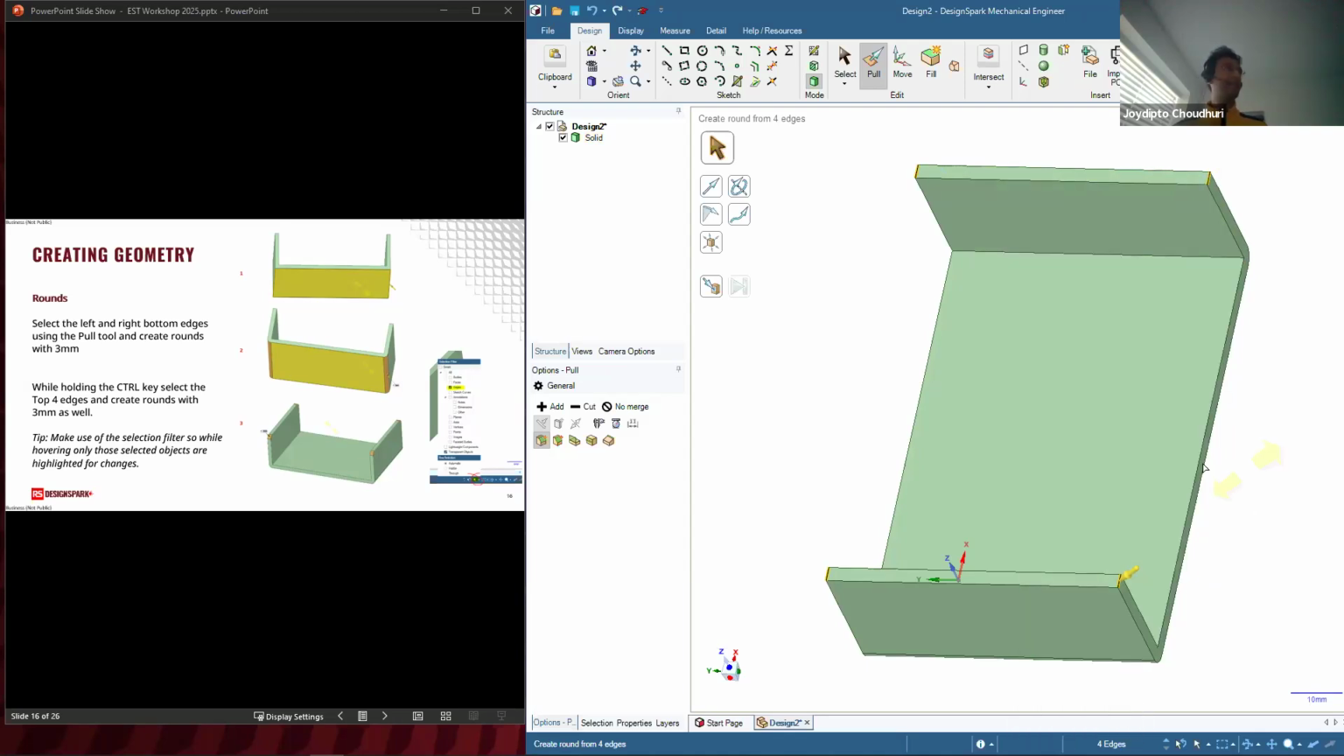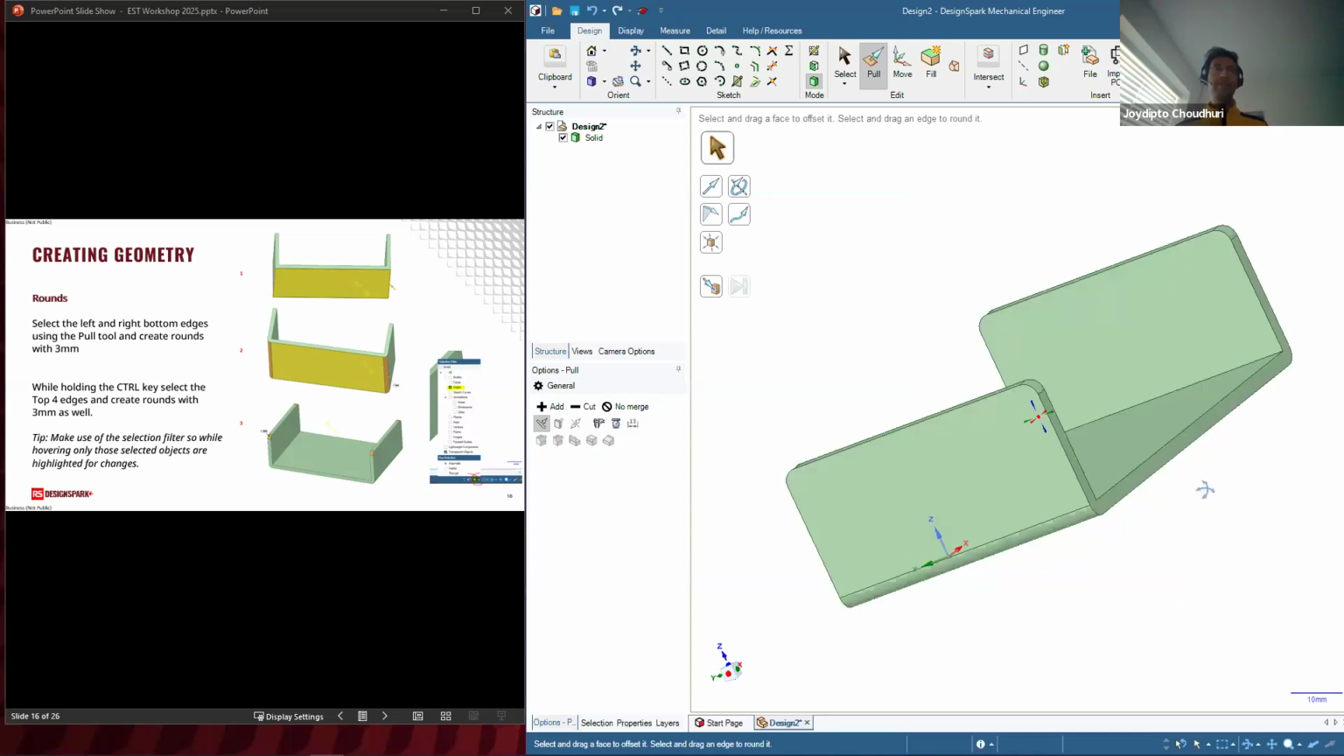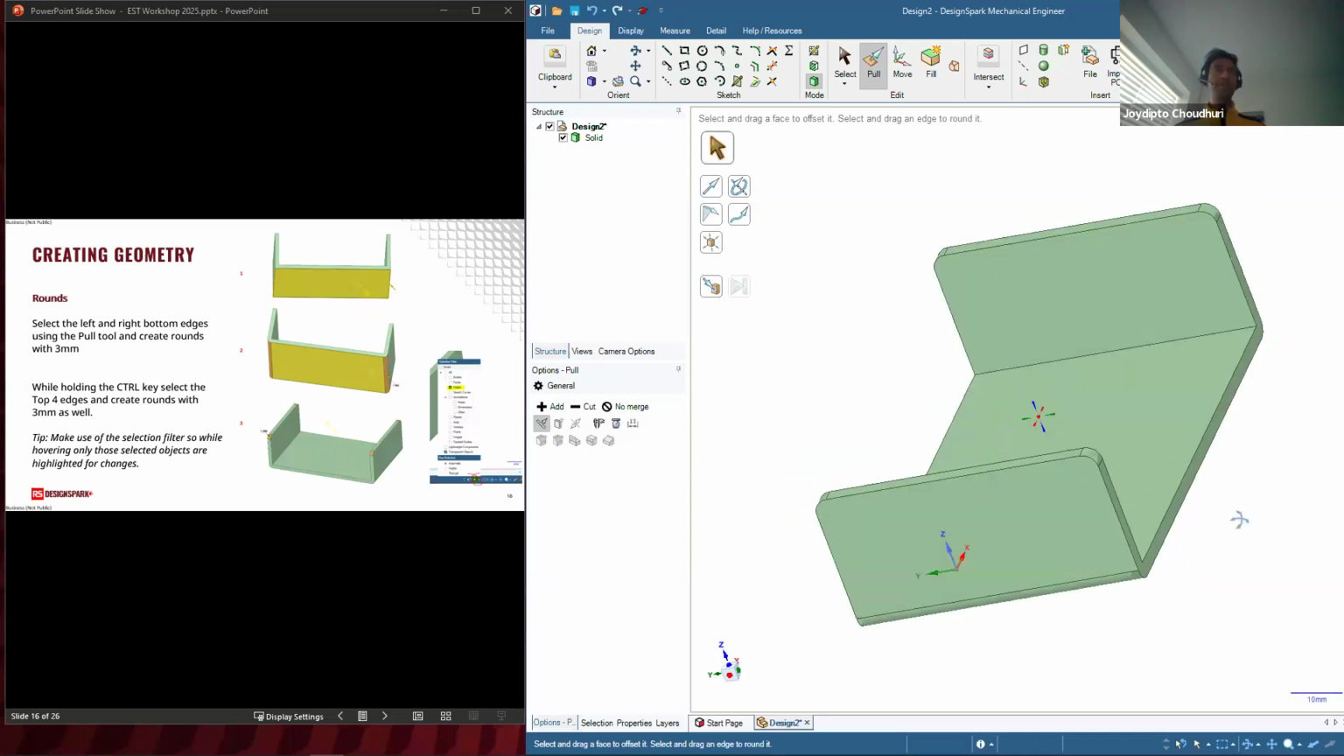4 edges selected. We're going to do the same thing, round edges again. So just push it inwards. This will be by 3 millimeters as well. Right. So that's given you a rounded finish on all the corners here.